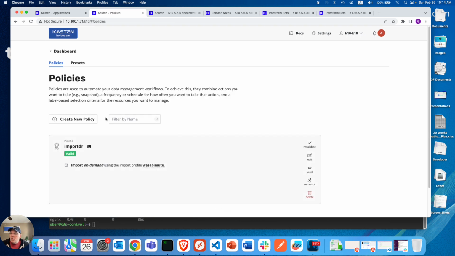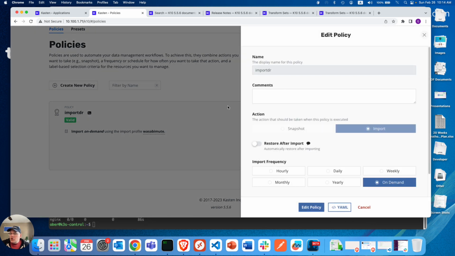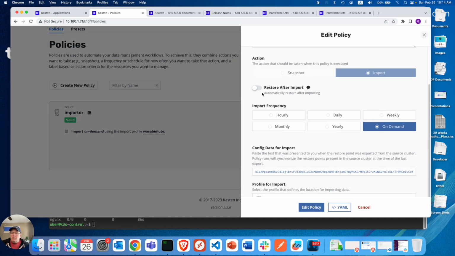The difference would be this import policy, the one that I've got here, which I used just to demonstrate. I've got it as import on demand for this test. But in a DR situation, I would actually make this a scheduled job. The only thing I'd have to do is tweak it to make certain that the other job finishes first. I mean, it doesn't really have to. We just get the restore point before that, I assume.